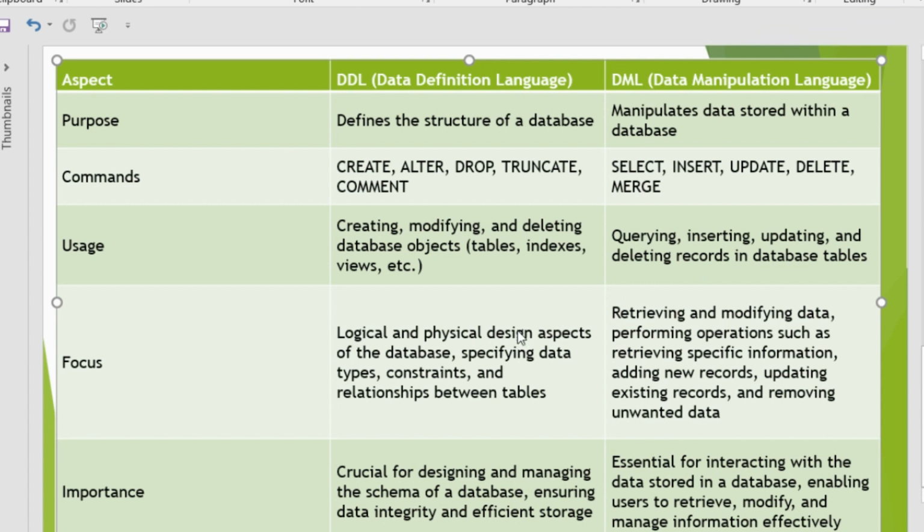Now, what is the basic focus of DDL? Why is it used? The basic focus of DDL is on the logical and physical design aspects of the database. It specifies any type of constraints and relationships between the tables.